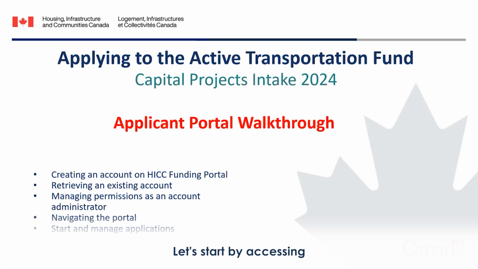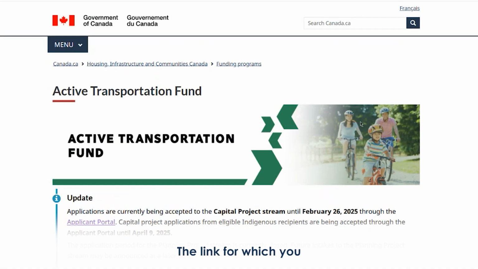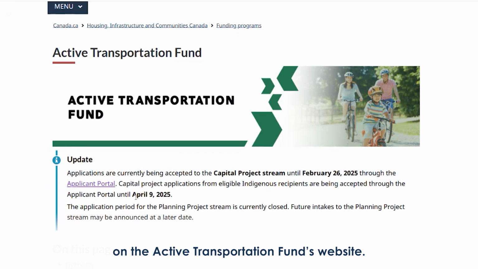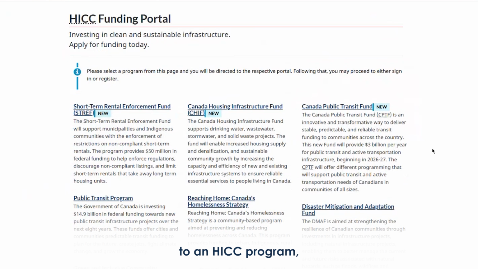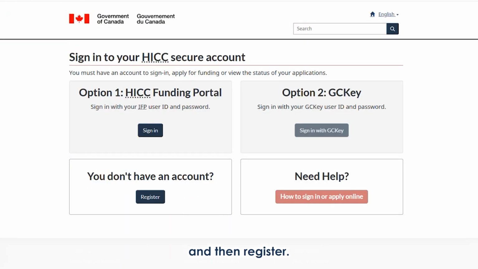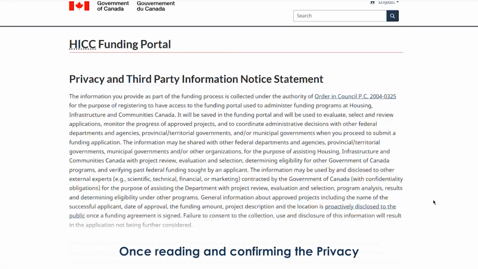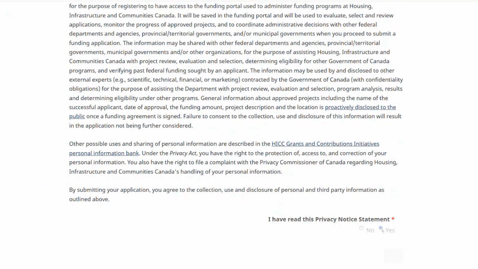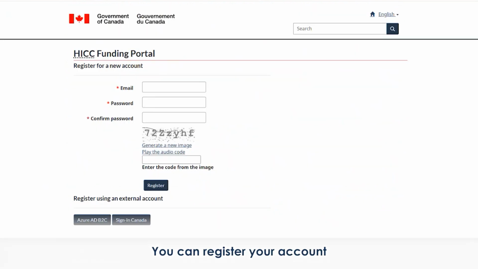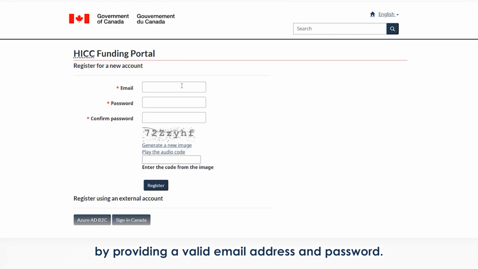Let's start by accessing the Housing, Infrastructure and Communities Canada portal, the link for which you can access on the Active Transportation Funds website. If this is your first time submitting an application to an HICC program, you will need to create an account. To do so, you will need to select the Canada Public Transit Fund and then register. Once reading and confirming the privacy notice statement, you can register your account by providing a valid email address and password.